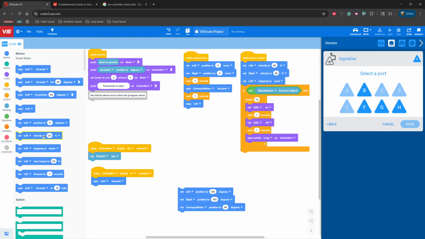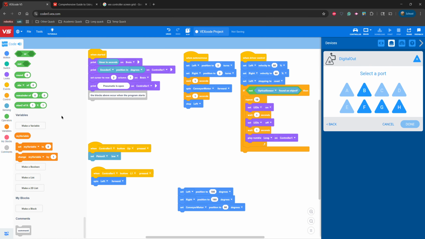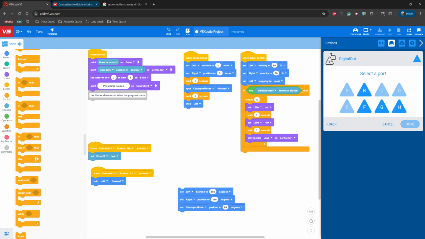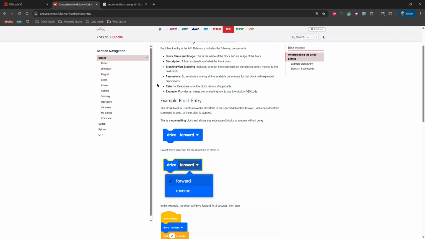Yeah, so those are pretty much all the sections in here. Now, if you want to go in depth on one of these sections, or if you want a better explanation than I gave for one of these, you can go to this website. I'll link it on the Canvas page. But if you do want to find it anyway, you can go to api.vex.com/v5/home/blocks/index.html. And here you'll be able to find all these options for the different sections.